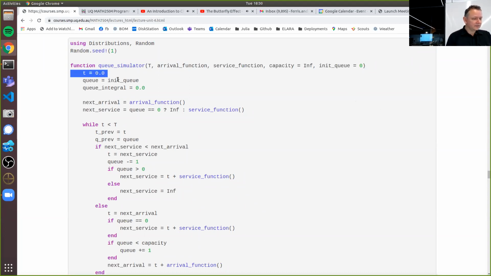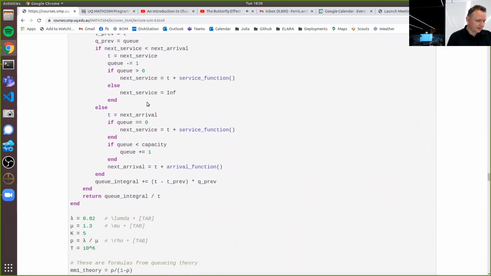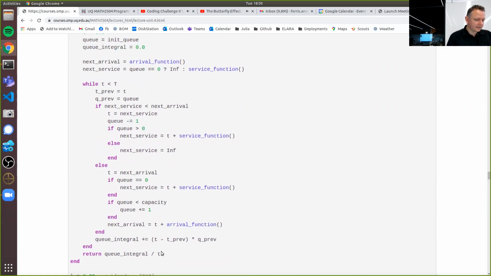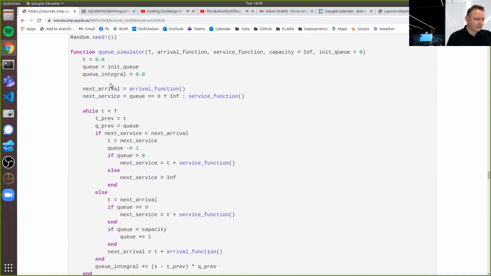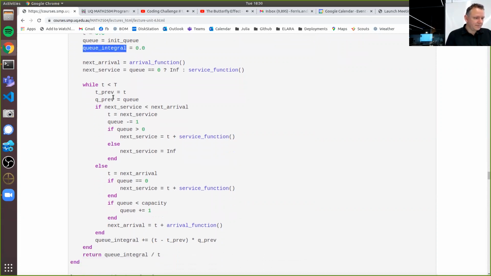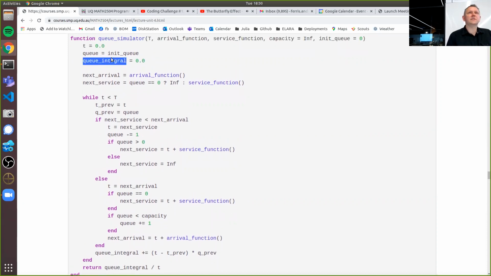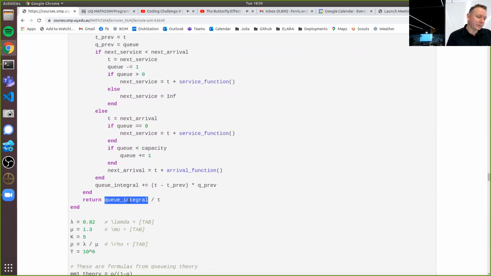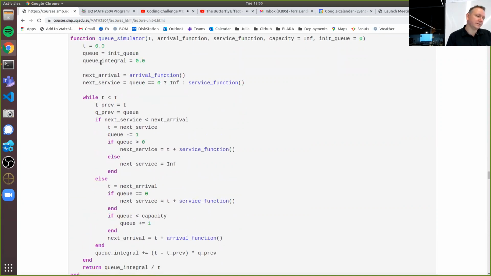We start off at T equals 0, we start the queue with an initial length, and we're going to create what's called the queue integral. Probably not a great name. At the end, it gets divided by time. It should be the mean of queue size over time. That's what it represents. Probably should rename that for next year. But that will be the mean queue size by the time we're done. What we return is the mean queue size.